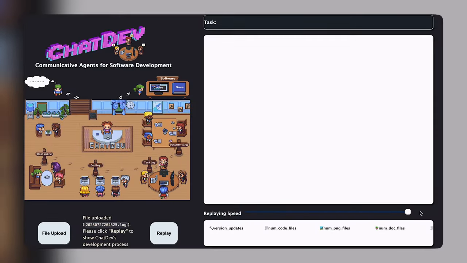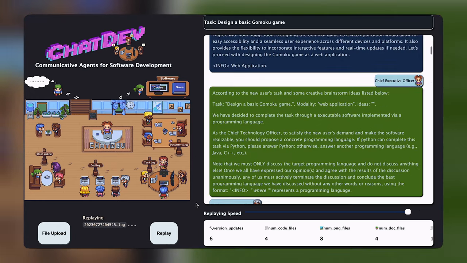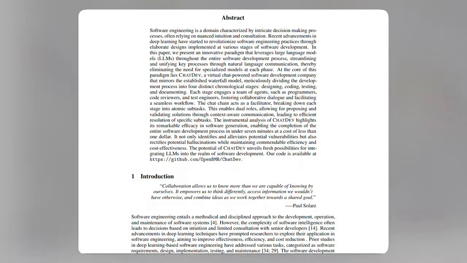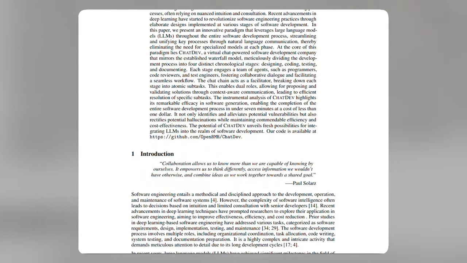ChatDev is an amazing project that shows the potential of LLMs in revolutionizing software engineering practices. It also opens up new possibilities for exploring multi-agent systems and collective intelligence in various scenarios.